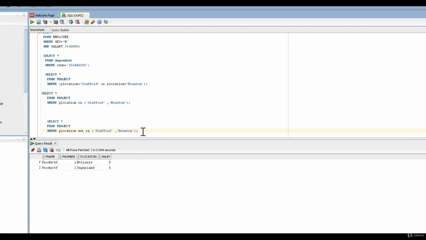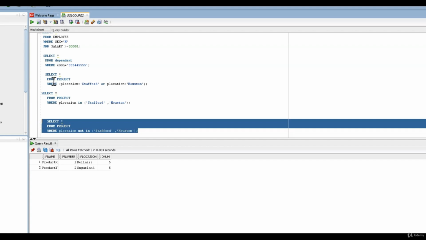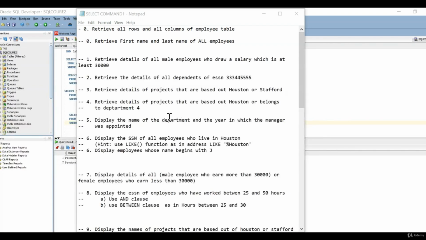So here I am replacing IN with NOT IN. So this is going to return all those records which are not in Stafford and Houston. So here it is. Let us move on to the next question.